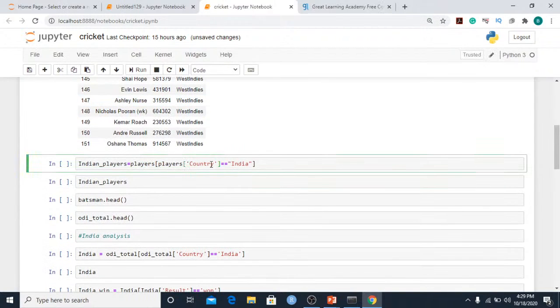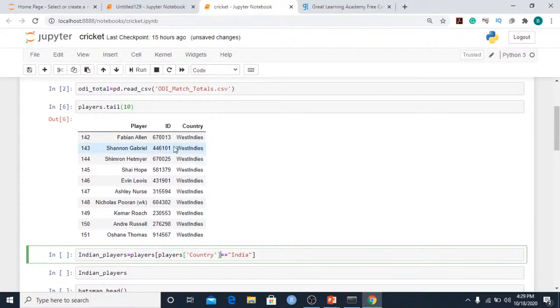Now, from this particular list, as you see, you've got ID, player, and country. If I want the list of all of the Indian players present in this data frame, I can do that with the help of this command. First I'll give the name of the data frame, which is players. Then inside parentheses, I will give the column name, which is country. And I'm giving a condition: I'm making sure that whatever value is present in this column is equal to India.